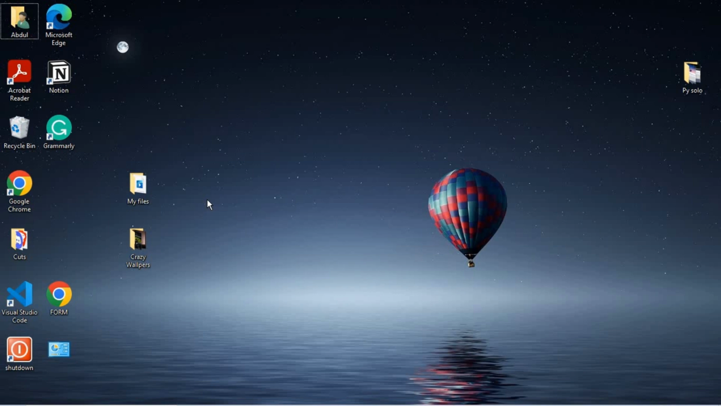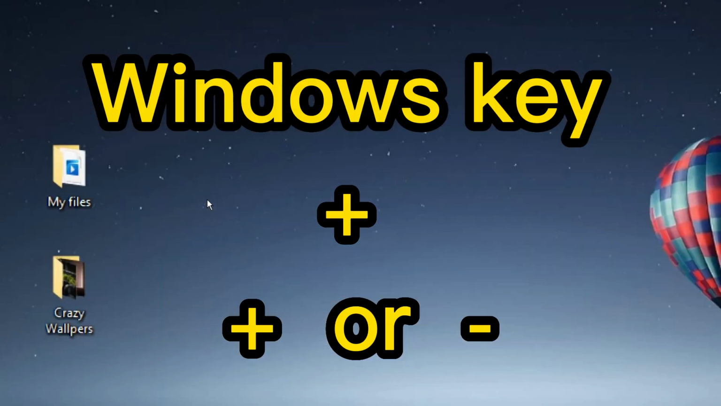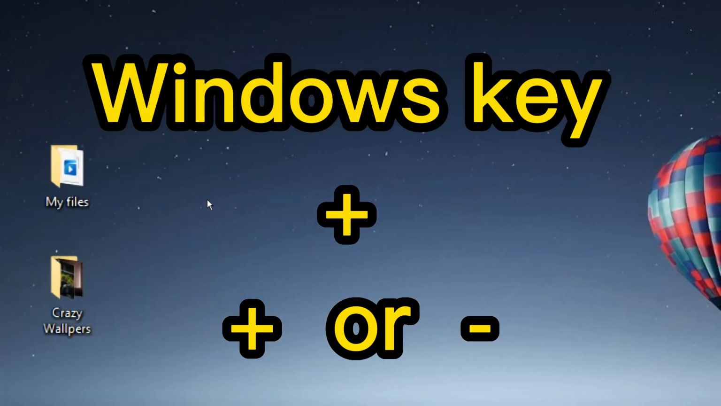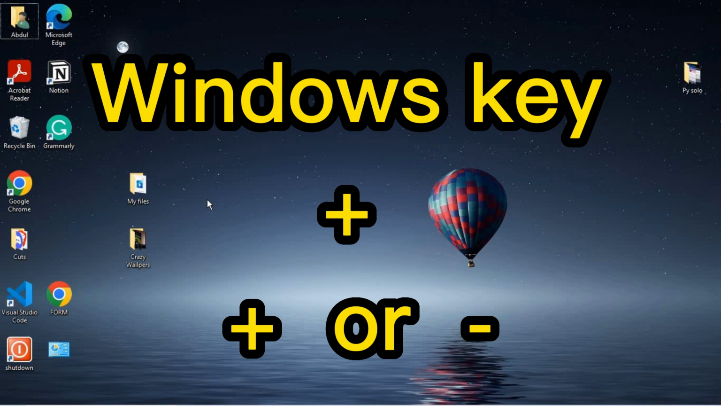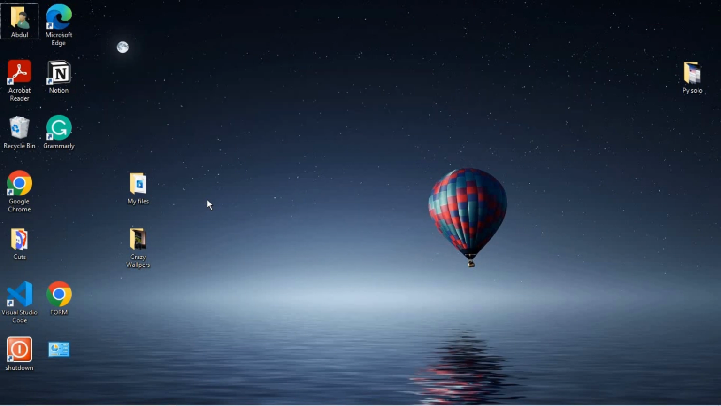Anytime you see a guy doing a tutorial video on his screen, that is how he zooms in and zooms out. So Windows key plus or minus. So plus is to zoom in and minus is to zoom out. So that is how to solve this issue.